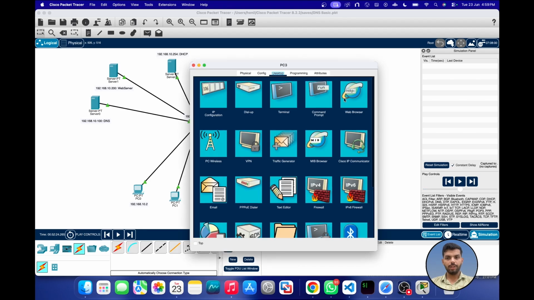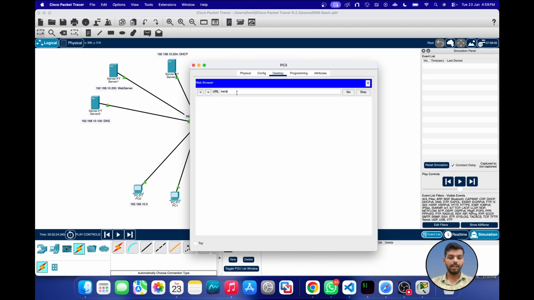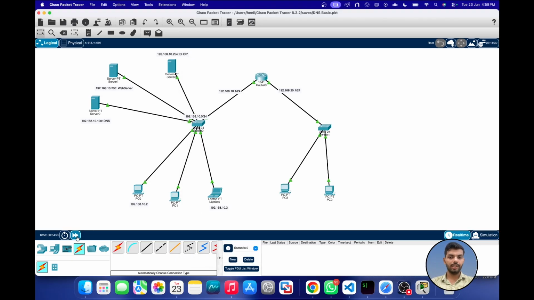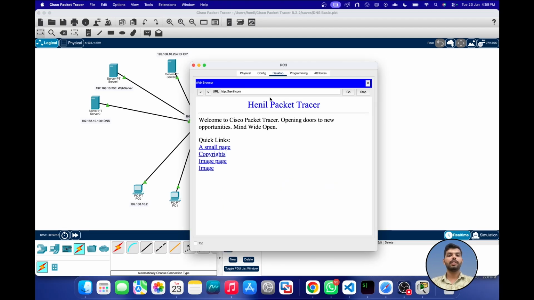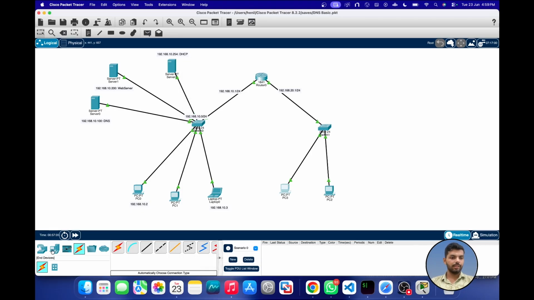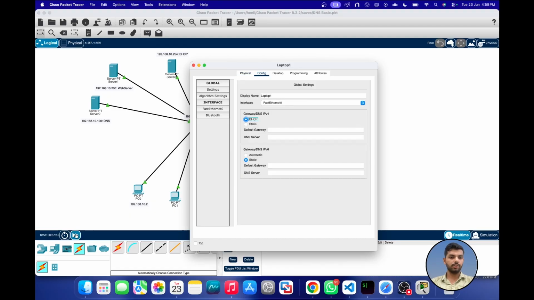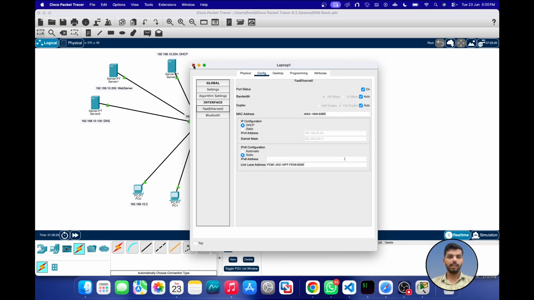Now I think if we go onto the web browser and write hanil.com, we go under real time, we fast forward a little bit, and as you can see we now see Hanil Packet Tracer. And now if you write cisco.com, we see Cisco Packet Tracer. So again we can see that whenever we onboard a new device, we can connect those things dynamically. We can go under the configuration section, turn on the DHCP, and as you can see we got the IP addresses and DNS and everything here.